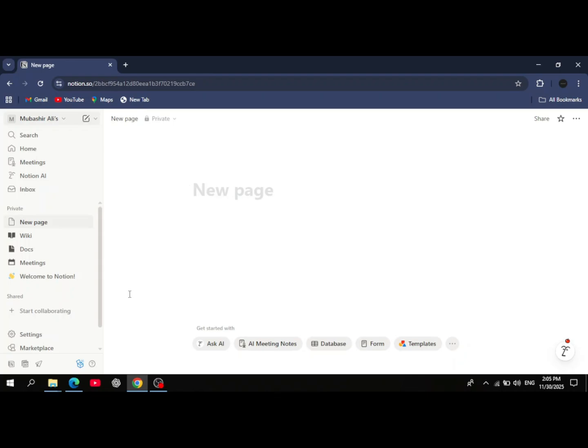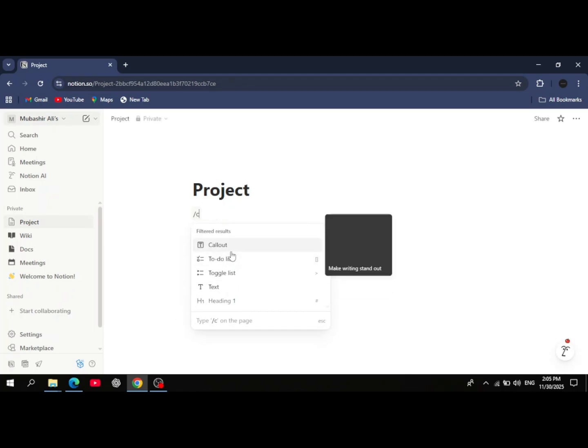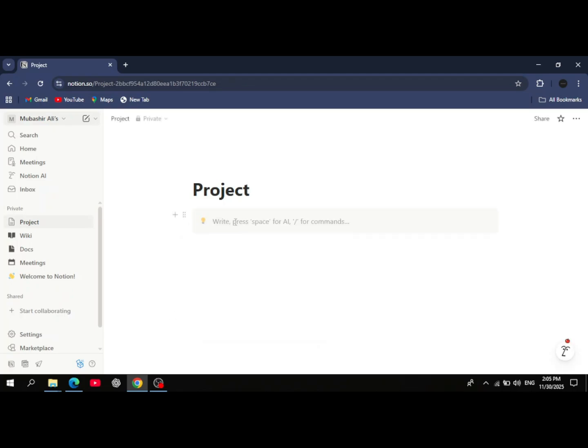To create one, simply type /callout. You'll see a drop-down appear. Click on Callout, and Notion will instantly generate a block with an icon and a colored background. This is perfect for drawing attention to key reminders, tips, warnings, or anything you don't want to miss.